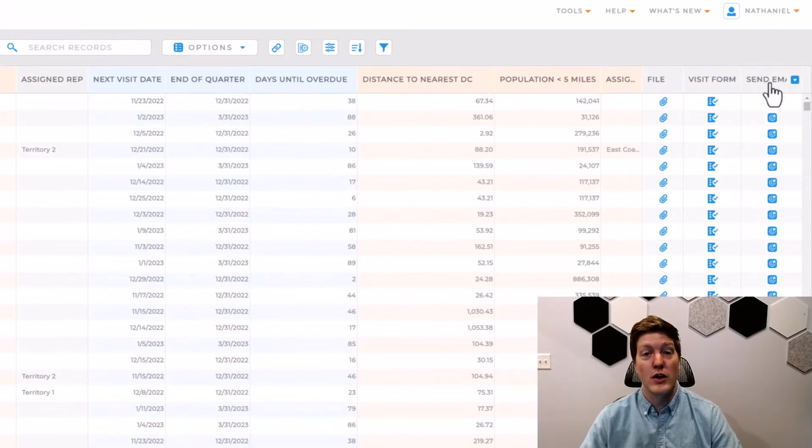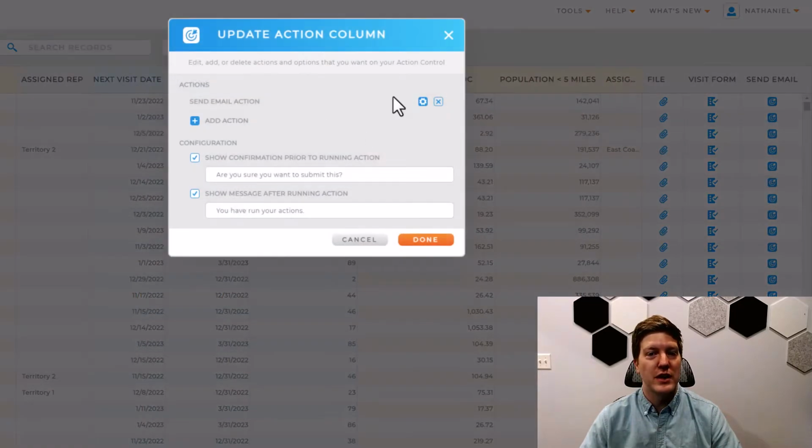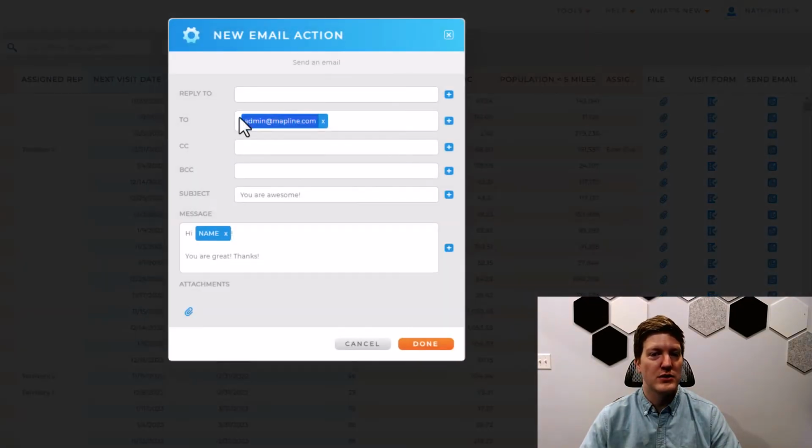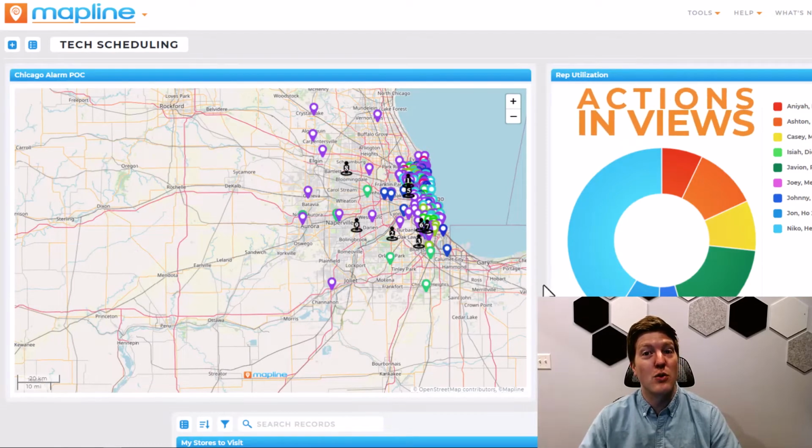So I've set it up here where if I click this button, it's going to send an email. Now I've set it up so that it sends the email to admin and it has a little message and it's using values from my dataset as variables. That's pretty cool. These action columns are available not only on datasets, but also on views.